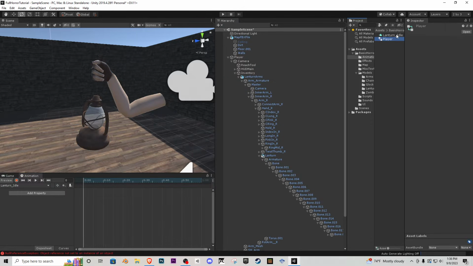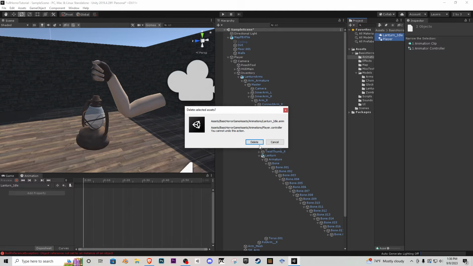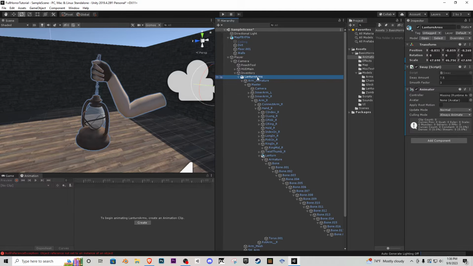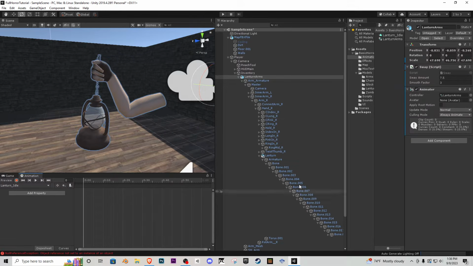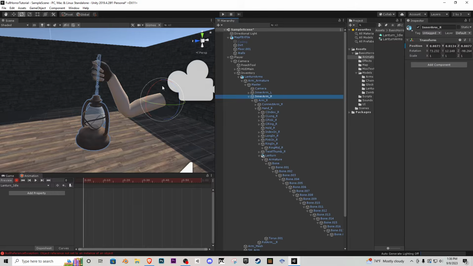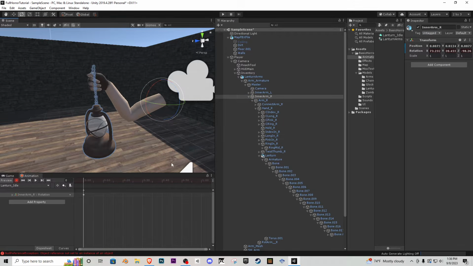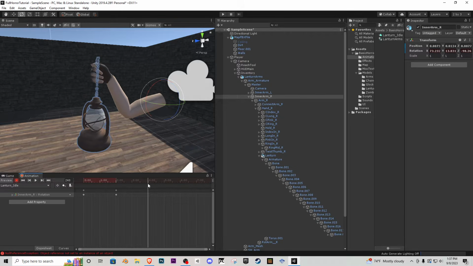So what we're gonna do actually is delete the animation we just made. Click on the lantern arms, remove. Click lantern arms, create lantern underscore idle. Now the animation is part of the lantern arms, okay? This is where we want to actually make the animation, because before we made it inside of the player game object, which affects every object inside of it, which is not what I wanted to do. It's my own mistake. I know.